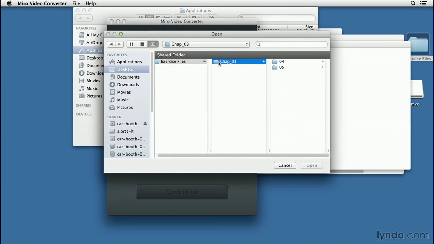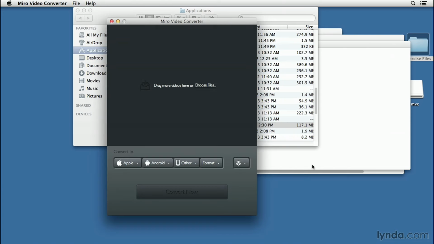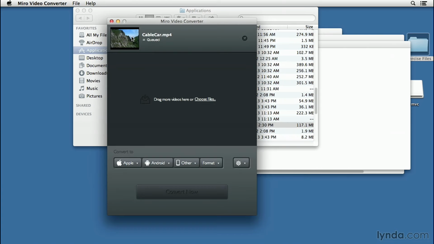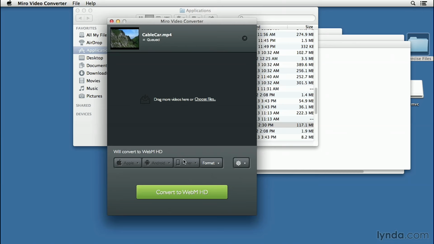exercise folder, video 5. There's the cable car MP4 file, and I'm going to click Open. And you can see it appears in the upper left-hand corner of the interface. Now all you need to do is just select a format. So you click the Format button, select WebM HD because it is an HD video, and you can see that not much happens other than the fact that you can convert to WebM HD.